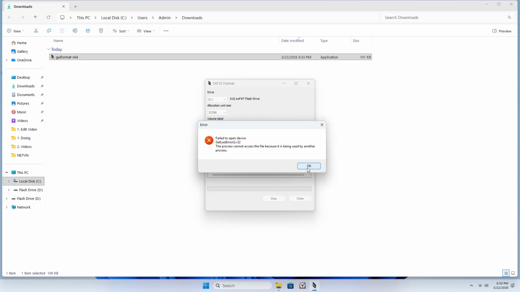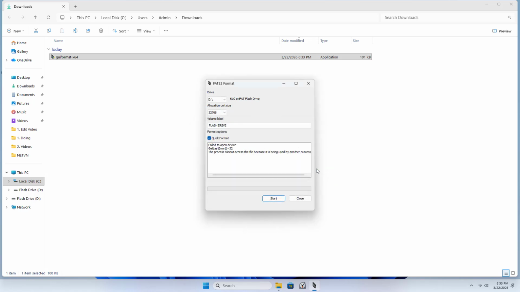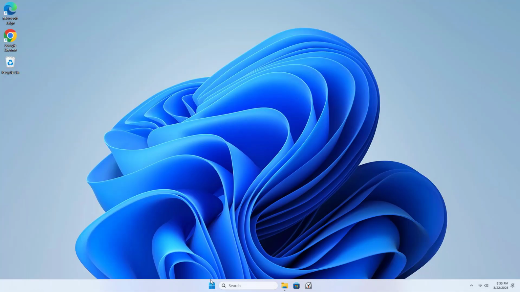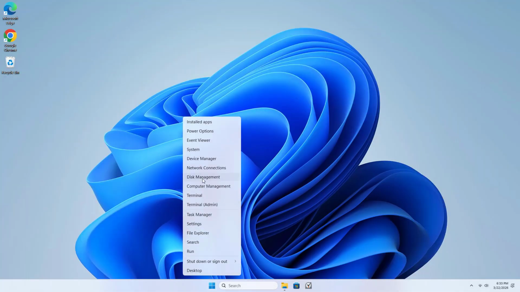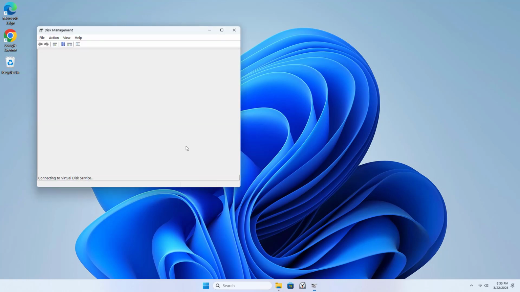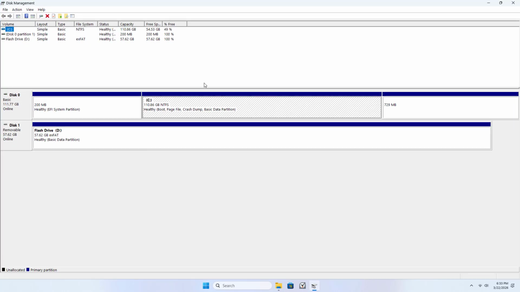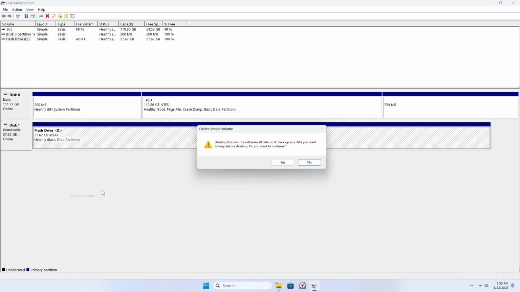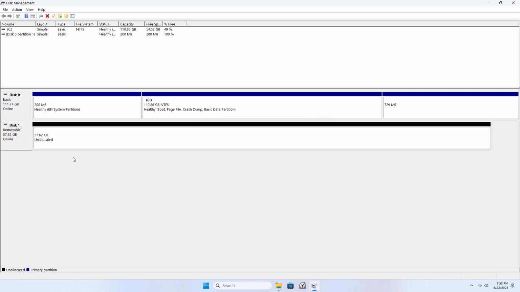Sorry, there's an error. No problem. Follow these steps. Close. Close. Windows. Disk management. USB drive. Delete volume. Yes.